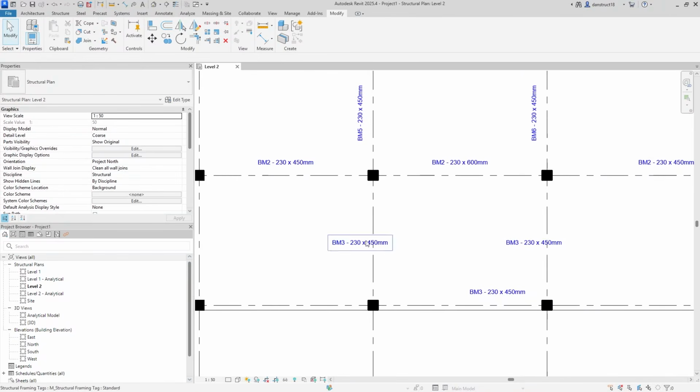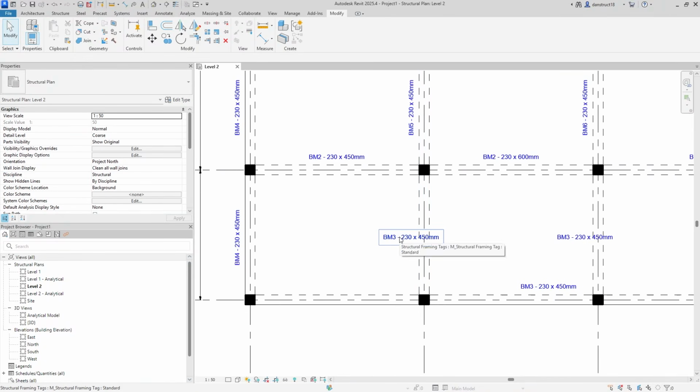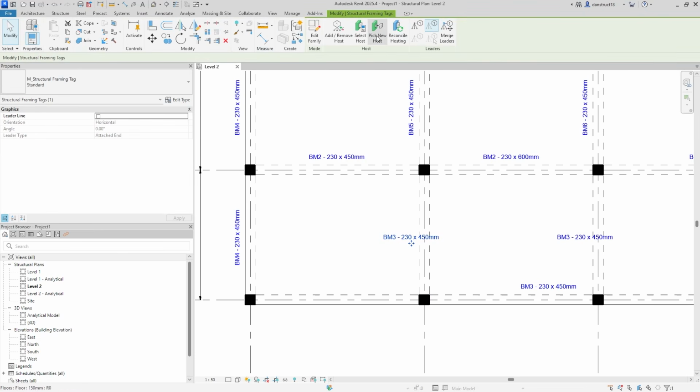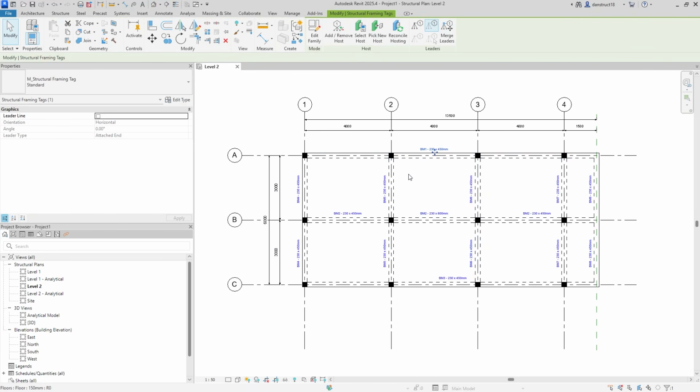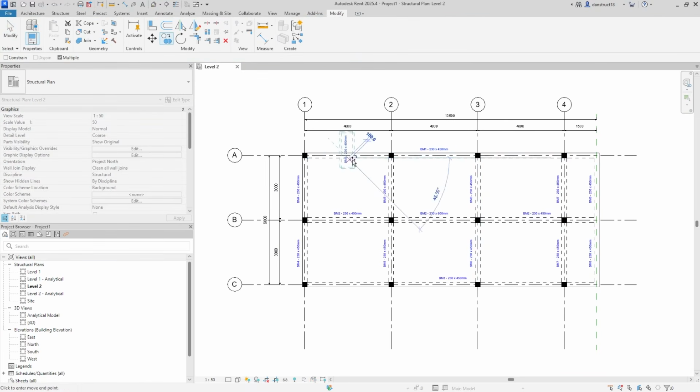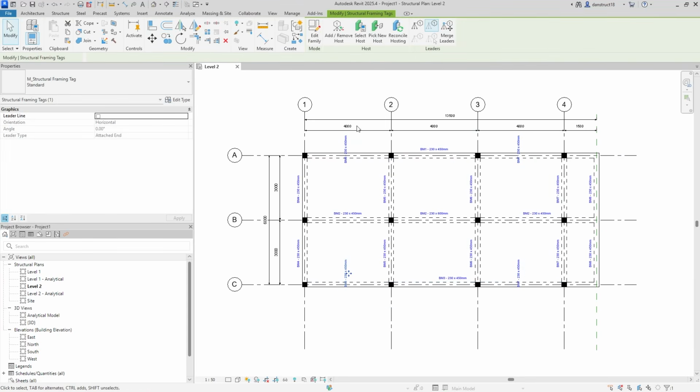All right, great. So you can see some tags here, they've lost their association, where this one is associated to beam 3. So I can select this here, click on pick new host and select this here, pick new host and select this. All right, good. The same thing as well, I'll select this one as well. So I'll just come here and type CO for copy, and I'll paste one here and here. I'll come here and paste one here, and I'll paste one here. So you can see here that they lose their host quite easily.